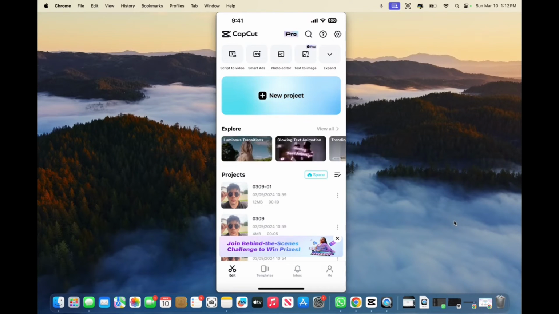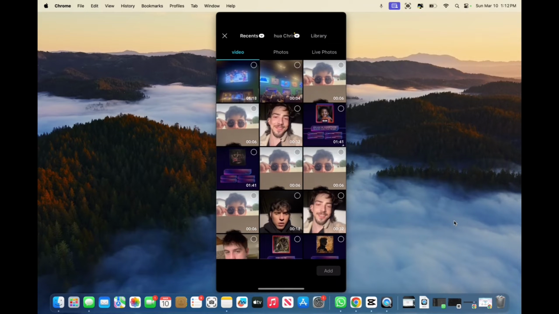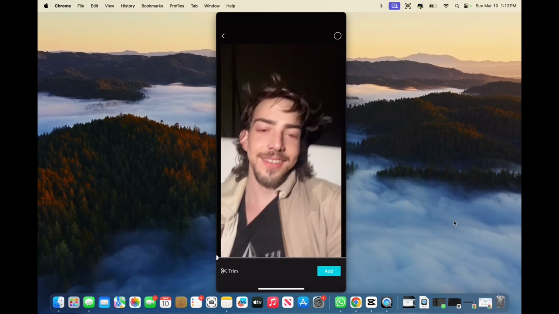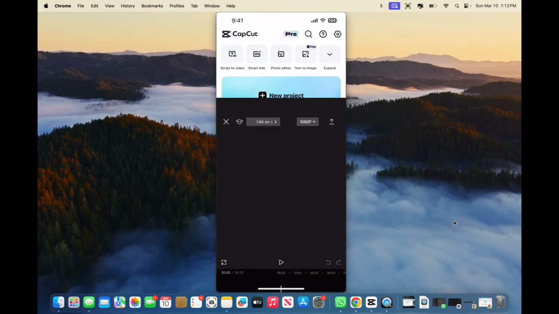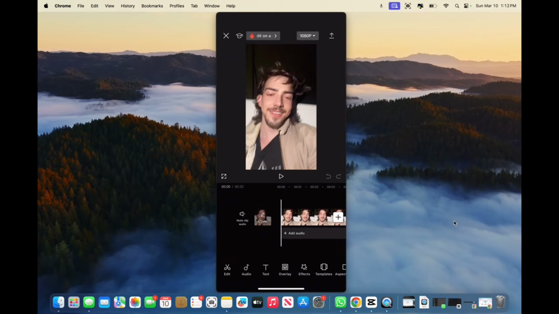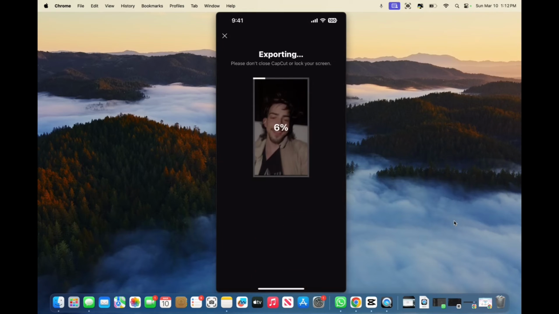Today, I'm going to quickly show you guys how to send your CapCut video to your Mac or PC. So let's get started. First, I want to create a new project. Quickly, let's do this video right here. Add, and let's export it. So we go to the top right corner with that arrow, click on that to export. It's going to take a few seconds.